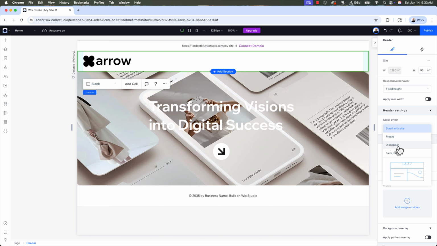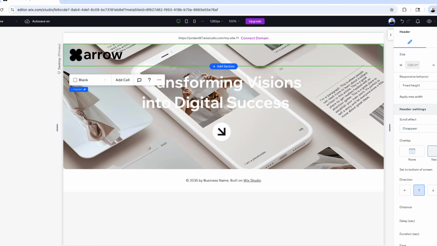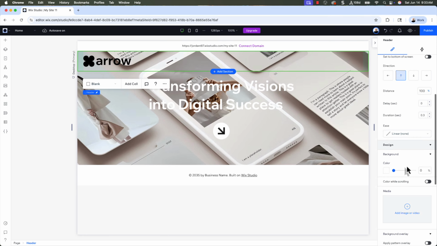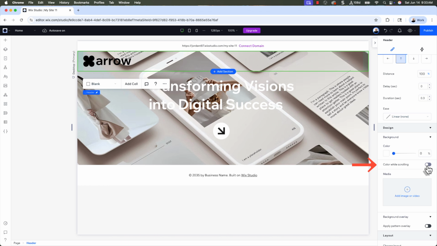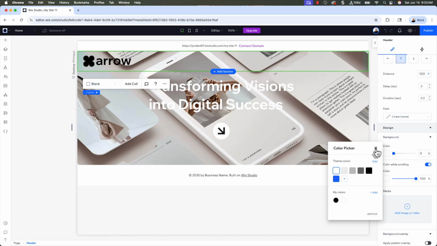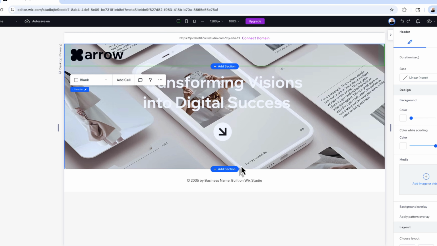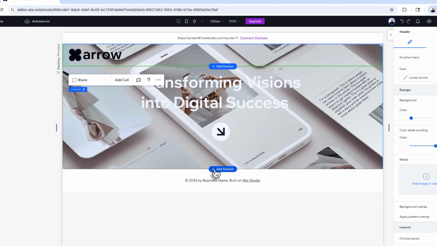Let's choose disappear. And then we can choose to have the header overlap the next section by clicking next section. Now you'll see that the header is on top of the section and you can see through it. Further down, we can choose to have a color while scrolling by flipping this on and changing the color to whatever we would like. To see this effect in action, we need to preview the site. But first, in order to make sure the site will scroll when we preview, we need to make the page longer by adding in a blank section. Hover over the bottom of this top section and click on Add Section.